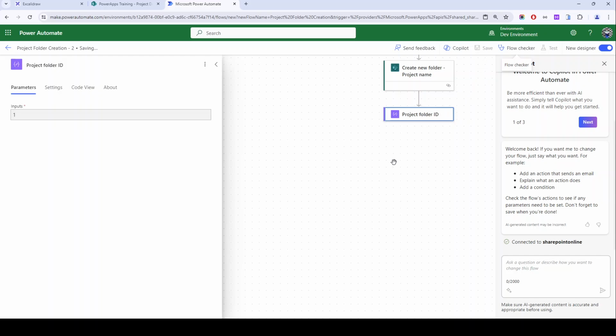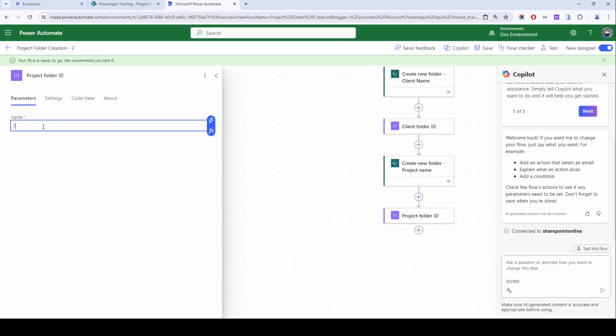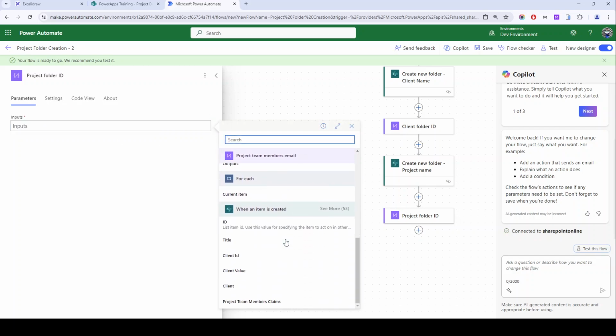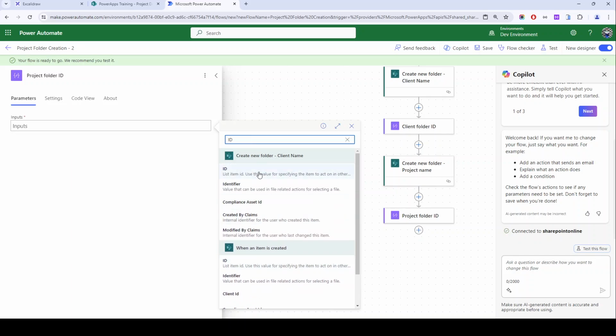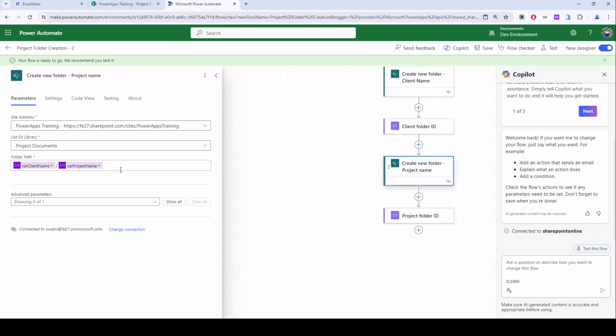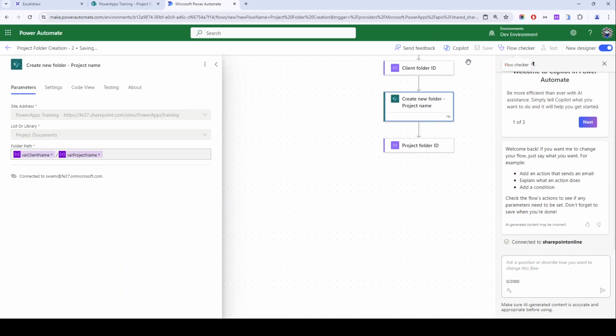Let's save this flow. Okay, this is not selected. I'm going to use the dynamic actions. Here we will select the ID. Okay, it's not appearing directly, it's appearing only client name. Need to save it again.